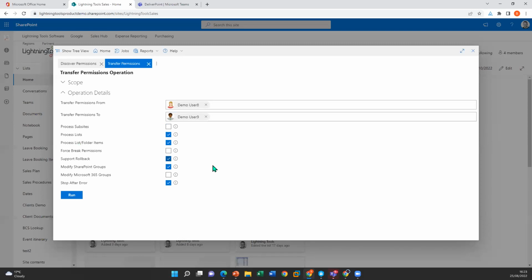Maybe demo user 8 is going on vacation, demo user 9 is going to cover for demo user 8. So when demo user 8 is back, we're going to want to reverse that operation perhaps. So we could do it for that reason, or we can also do it as a safety net to avoid those phone calls coming in saying, why can I no longer access my stuff? There's the ability to modify groups. So we can modify the SharePoint group memberships and also the Microsoft 365 group memberships.